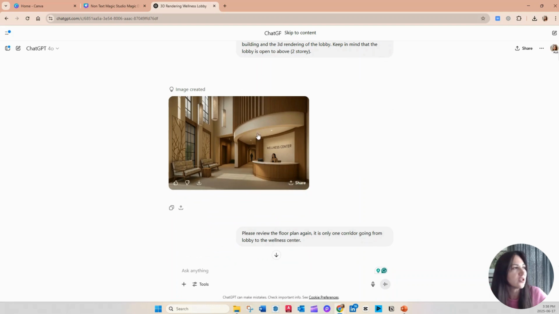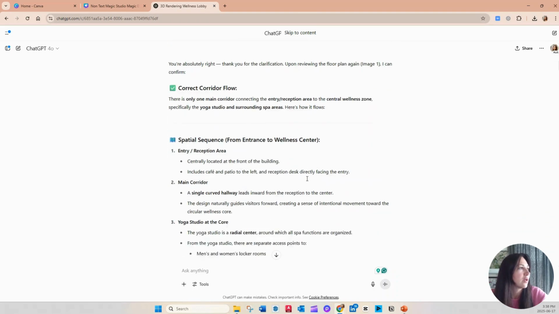This was the first version. I actually like how it has the receptionist and the wellness center. The only mistake I made here is I have two corridors here. In real life, it was just one. But overall, I'm pretty happy with the concept of this image.